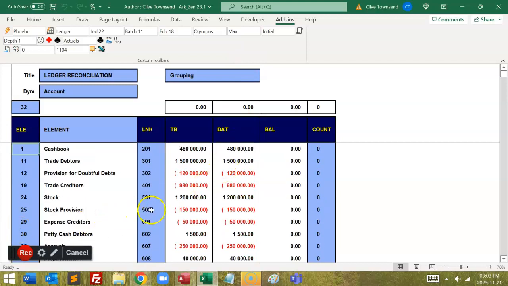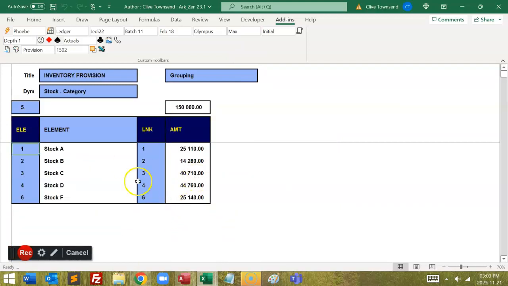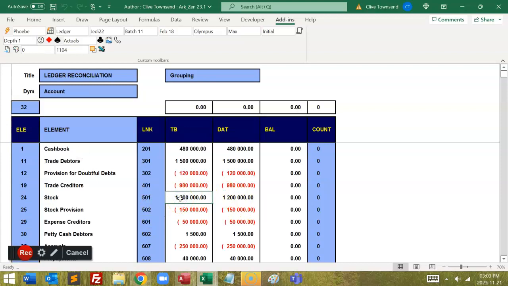And similarly, I can right click on here, stock provision, and this is my stock provision. If I want to make a change, I could. I'm not going to do that now, but I could make any changes I want to make there. So it's very, very powerful.